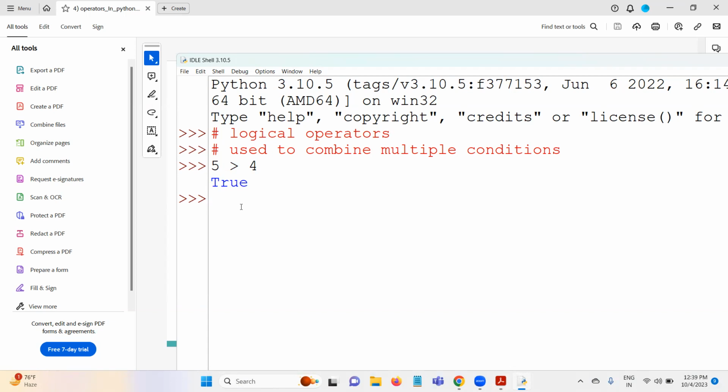Let's say a is equal to 10, and a is greater than or equal to 10. What is it returning? True, right? The syntax is the same, guys. Here, if you are using AND, we are logically combining these two conditions into one condition. So, what is the AND behavior? AND returns true only when this condition is true and this condition is true.